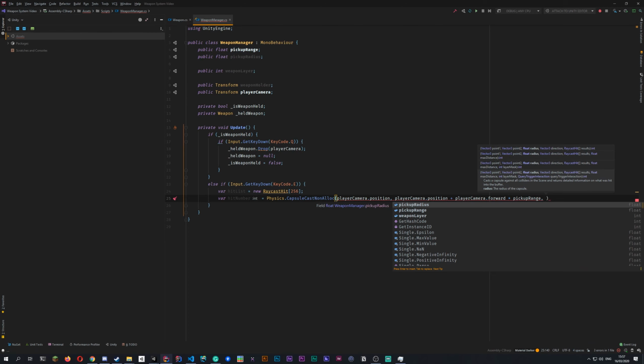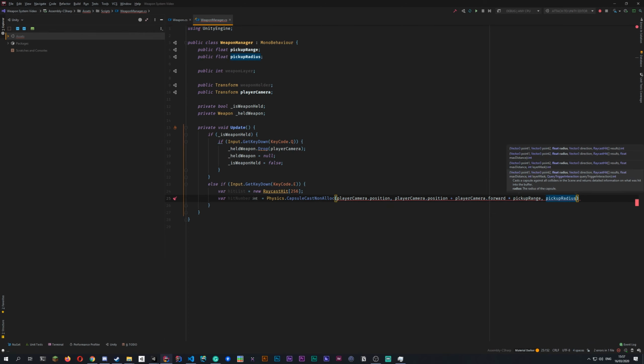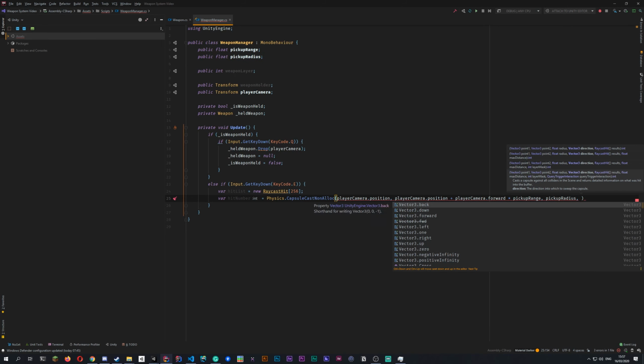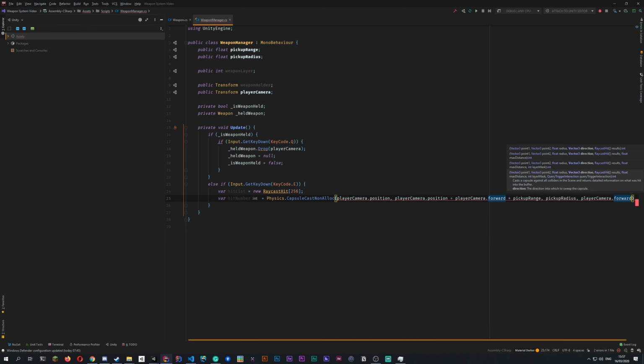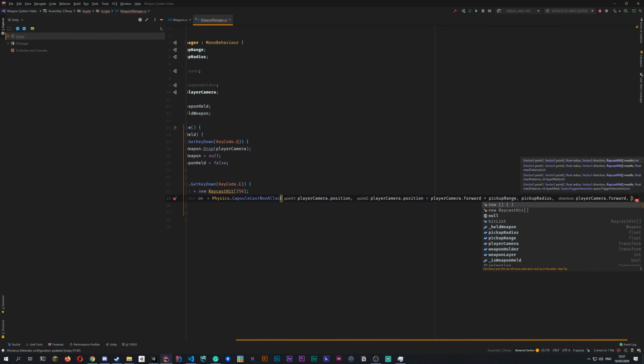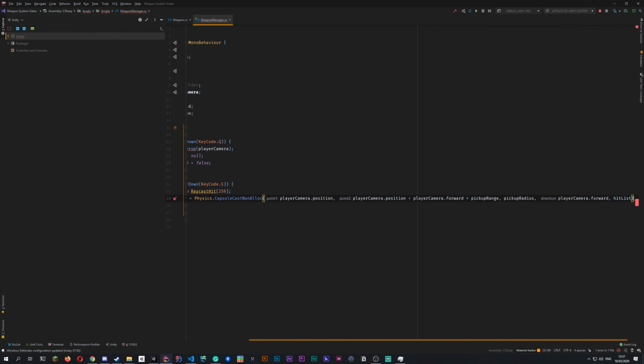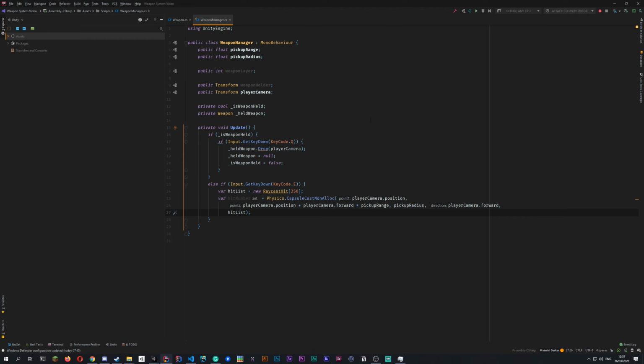Then pickup radius, then player camera dot forward, and finally give it the hit list, like that. So point 1 is where the actual capsule starts, point 2 is where the capsule ends, the radius is how thick the capsule is, and the direction is just in what direction the capsule is going, and the hit list is the list.